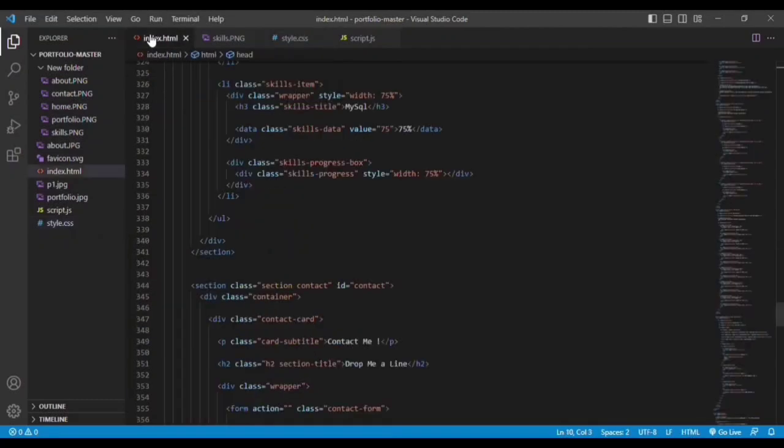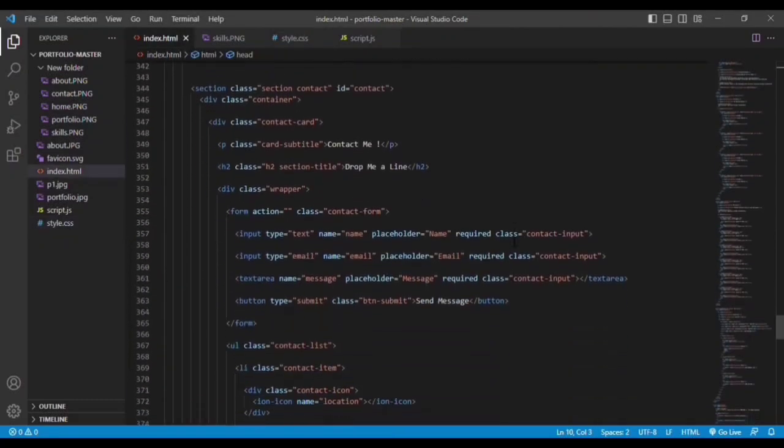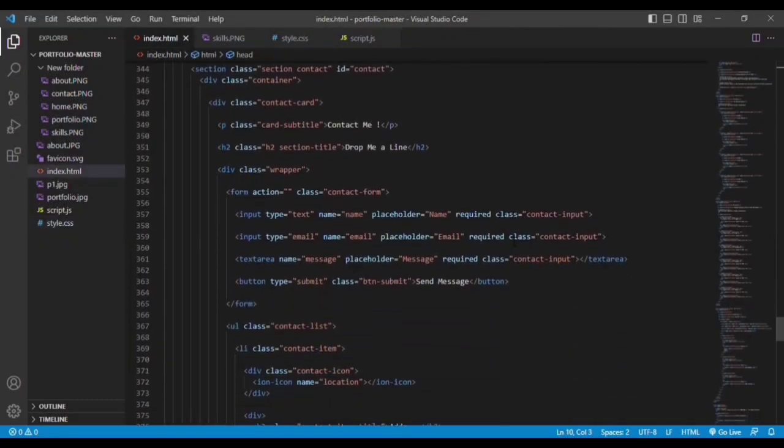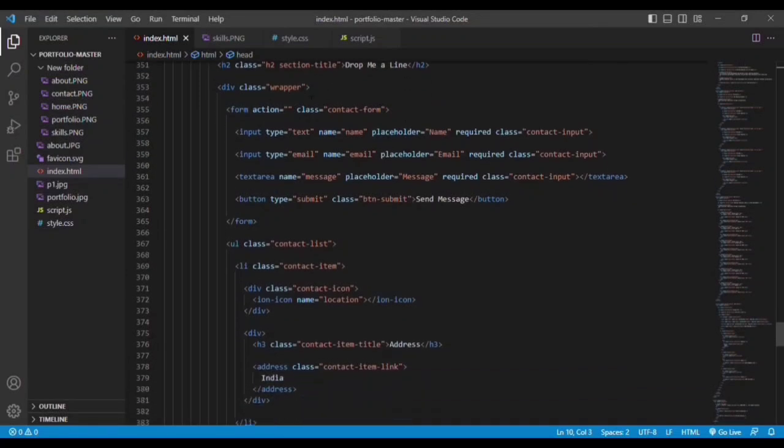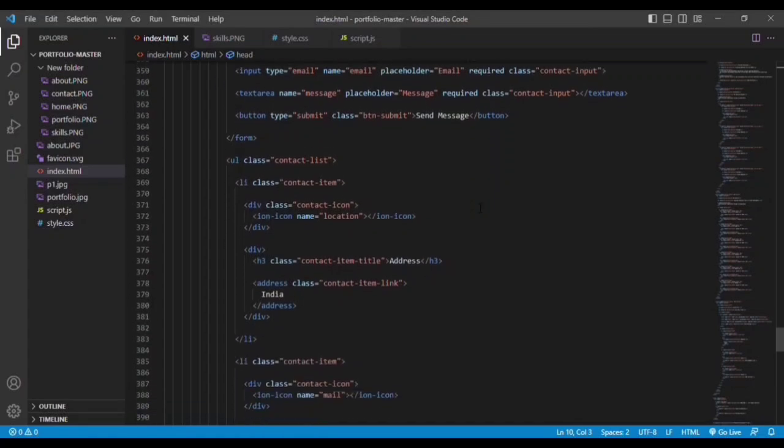Okay, next we can go to the contact section. In the contact section, we have a main container div, and then we have another div, that is the contact card div. In that, a paragraph HTML element is used for the heading. Then we have a div as wrapper. Inside the div, we have a form for inputting input elements for text and email. Then we have a textarea for adding the message. Then we have a button element for the send message button.